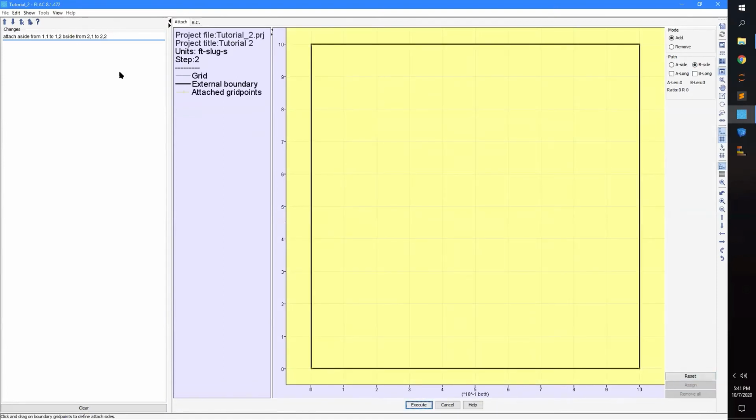You can see that right here. We did not have that in the example that we did in class, which is why if you were to compare the results, you will see some differences. This ends up having the model continue to move in pure shear after yield, which is going to be very helpful for us. Okay, so then execute.